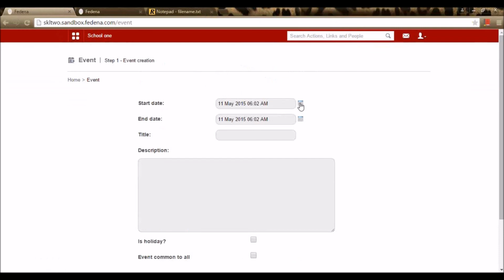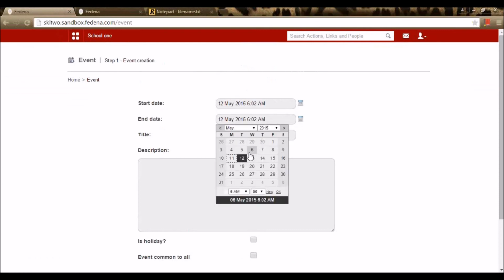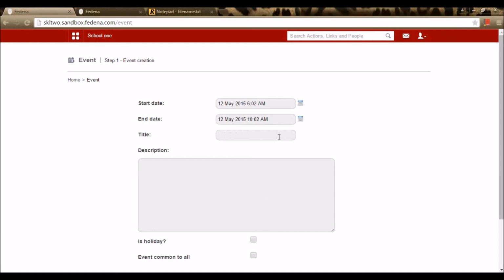For which I need to give the start date of the event. For example, tomorrow is the event. I'm giving the start date and end date to be tomorrow, say 10 till 10 o'clock in the morning. I can give a title of the event.